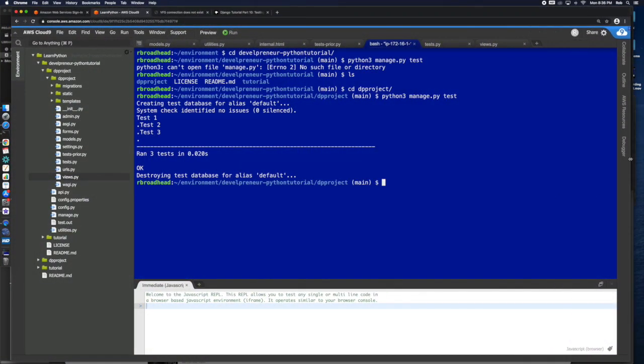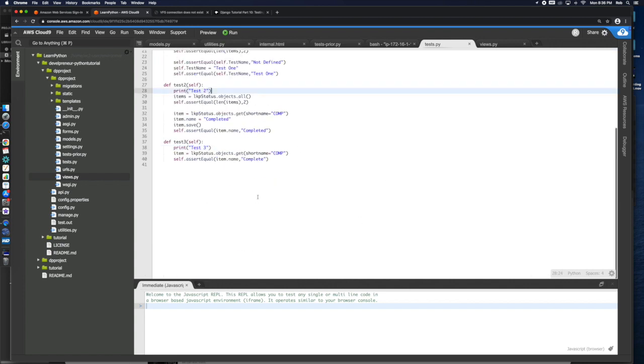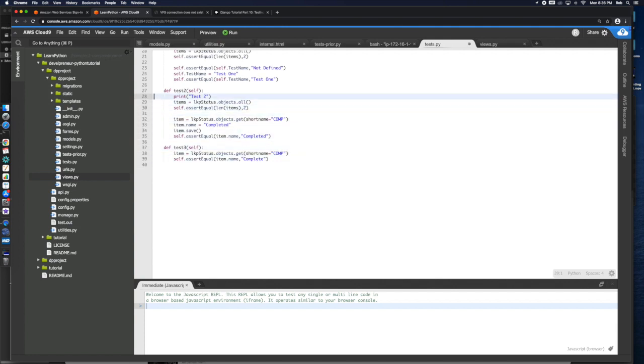Welcome back. We are continuing our Django and Python tutorials, and we're looking at unit tests. We're going to continue where we left off last time around, and we're going to look at the client side of this. So let's come in, and actually I'm going to blow away a couple of these prints.